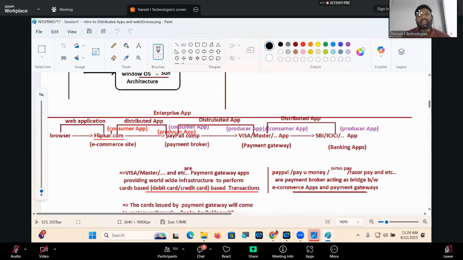Some Visa company or Master company. It will pass to that. And that Visa company notices this card is given to a customer through SBI bank. It will connect to the SBI application. In SBI, it will verify whether the card is blocked or unblocked, whether the credit limit is there or not, and everything. If everything is fine, come on.